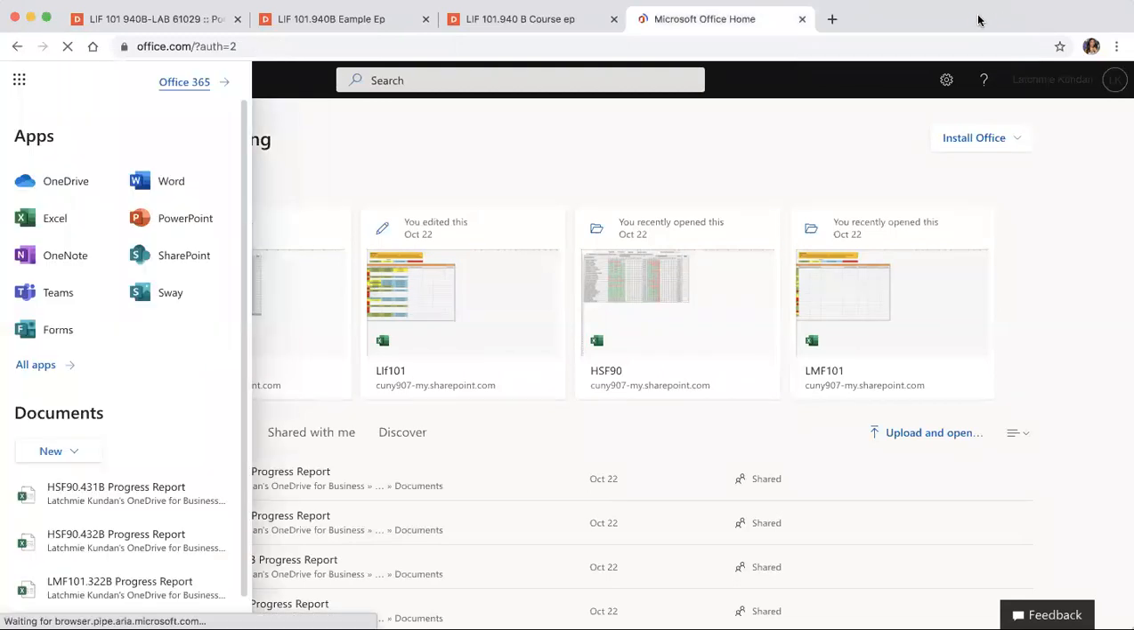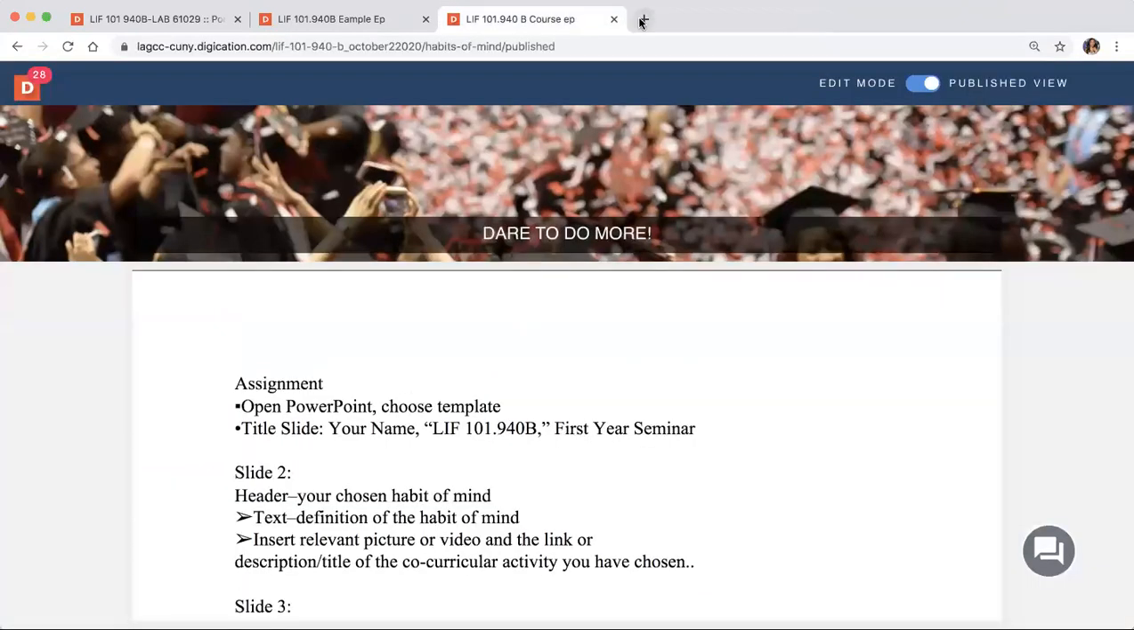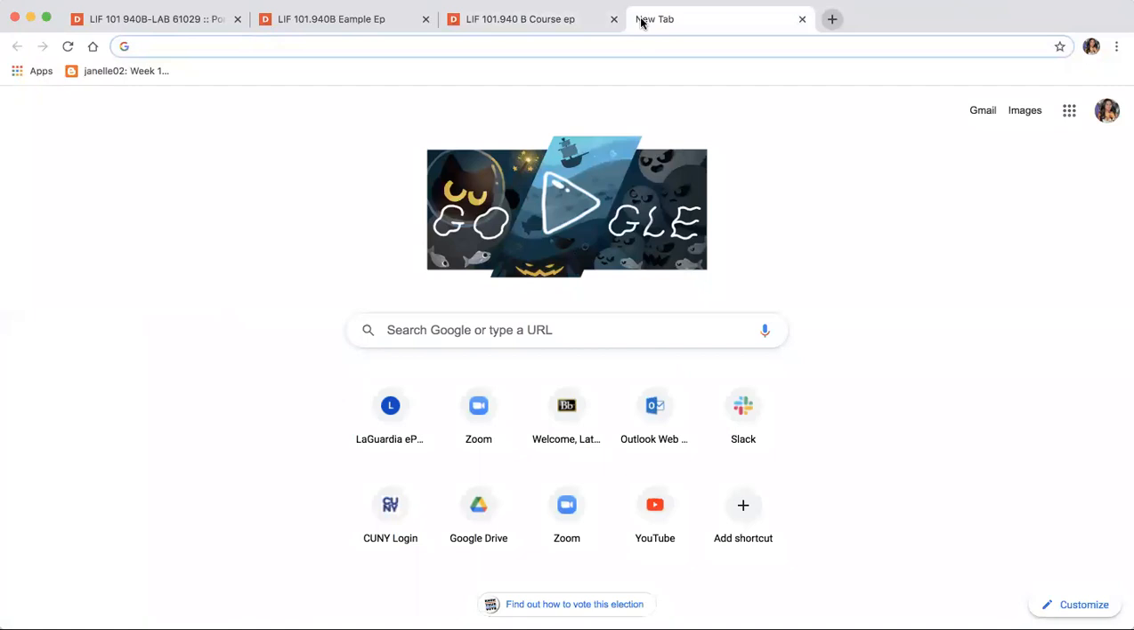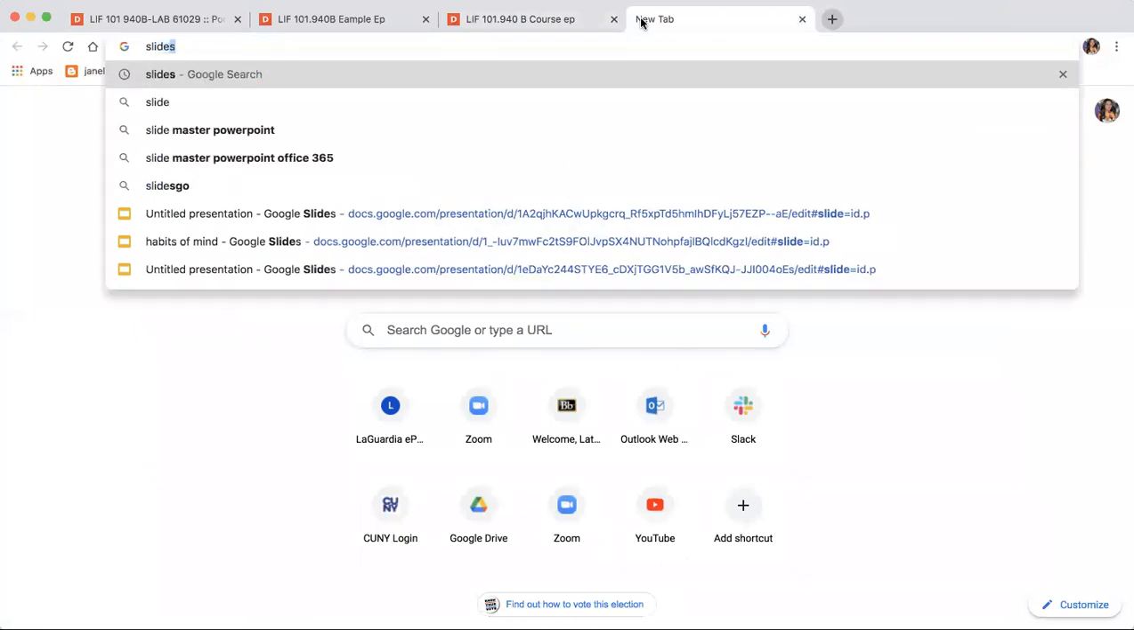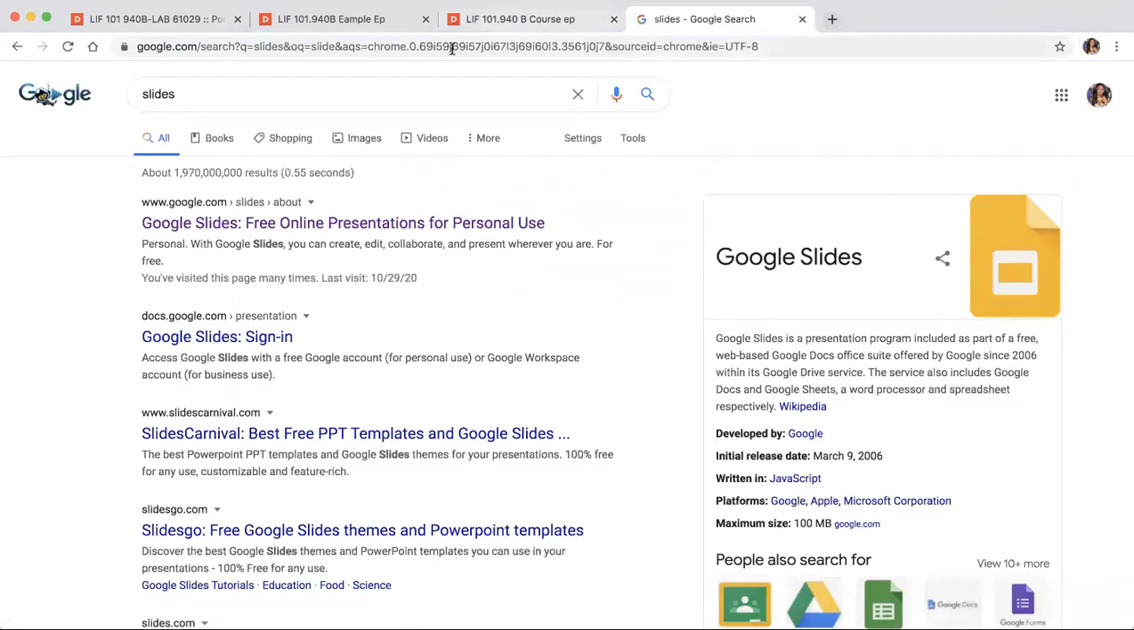So you could use PowerPoint, you could use Google Slides, it doesn't really matter, whatever you'd like. I'm going to use Google Slides. Sorry, I didn't mean Docs, I meant Slides, right? So I can use Slides, so I'm going to use Slides. I'm just going to Google the word Slides, and it should be the very first link, which is Google Slides.